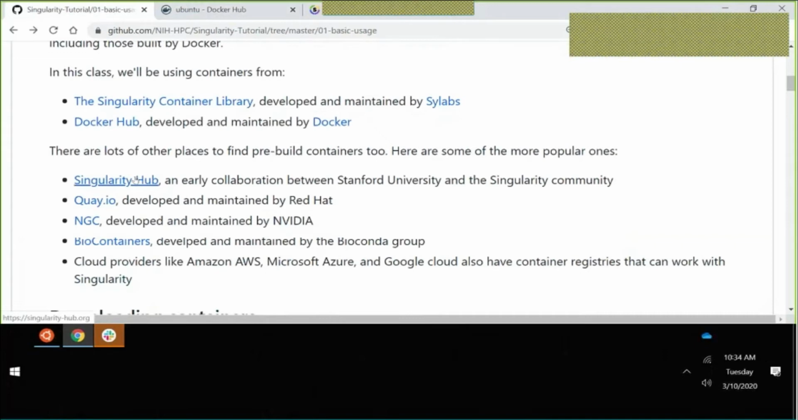So there's Singularity Hub. Singularity Hub is kind of like a grassroots, homegrown, early collaboration between Stanford and Singularity LLC, which was Singularity before there was Sylabs. That was the original place where you would build Singularity containers. There are lots of containers there. I think it's still stuck on the 2.x version of Singularity, so it's a little bit older. I don't know how well it's being updated, but it's definitely a place where you can find a lot of scientific containers, and probably with a focus on neuroscience as well.